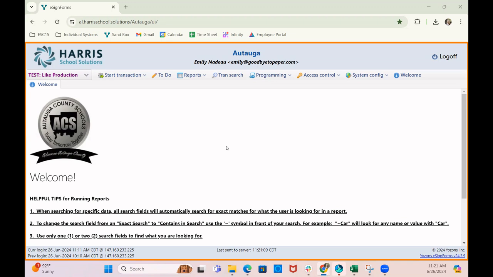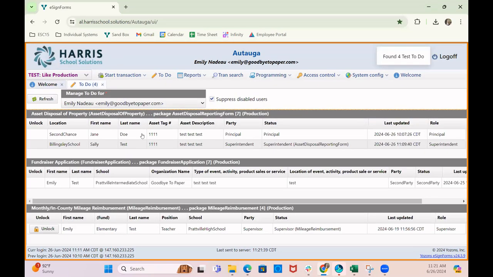But otherwise, from the login page, you'll notice that there are multiple options in this toolbar at the top of your screen. You can go ahead and select the To-Do tab, which will pull up your to-do list. Now, looking at this screen, it might look a little bit busy at first, but each dark gray line is going to represent an individual transaction. So for example, this one here is the asset disposal of property. This one's the fundraiser application, and so on.